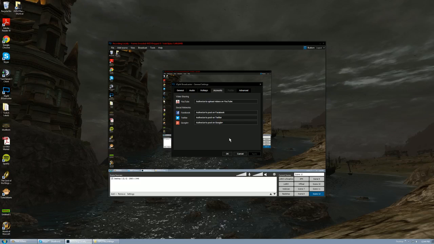Okay, your accounts, you can actually directly do a lot of social media stuff through XSplit, but again, I actually let Twitch do all that. It's a lot easier for me to do the notifications and stuff like that, so I leave all of this turned off. But if you're using other services, it may be beneficial for you to use these.